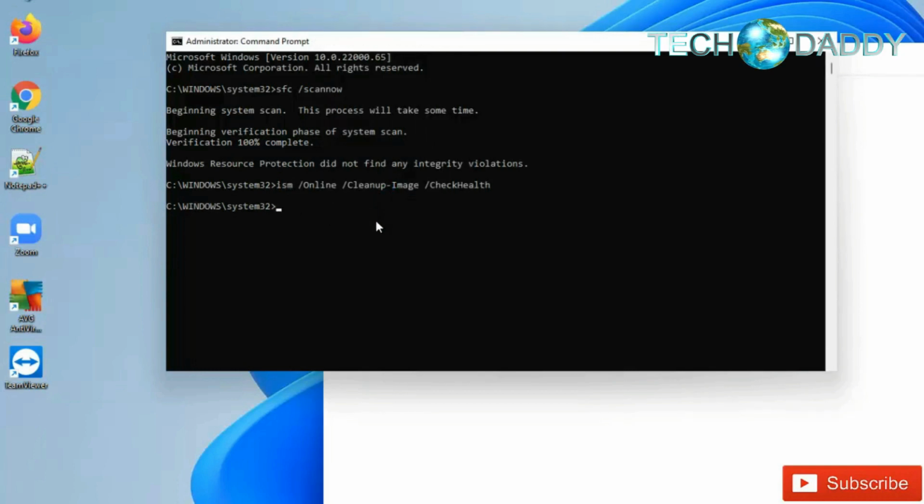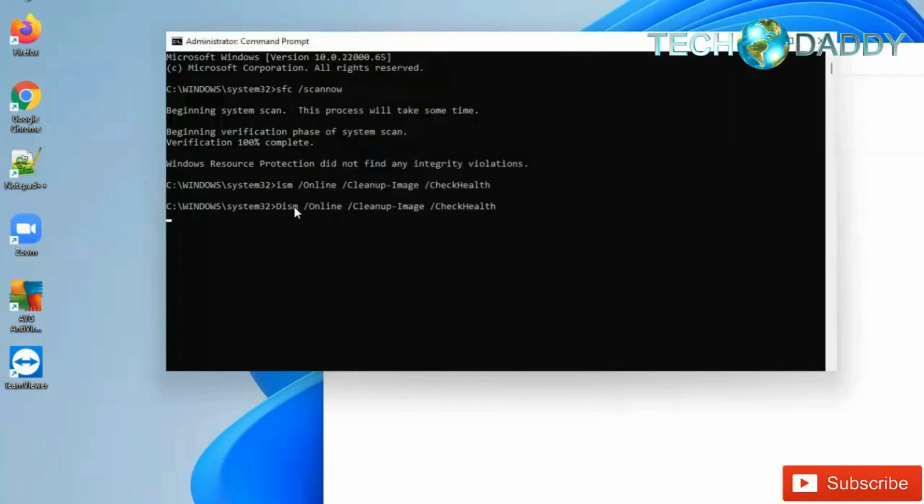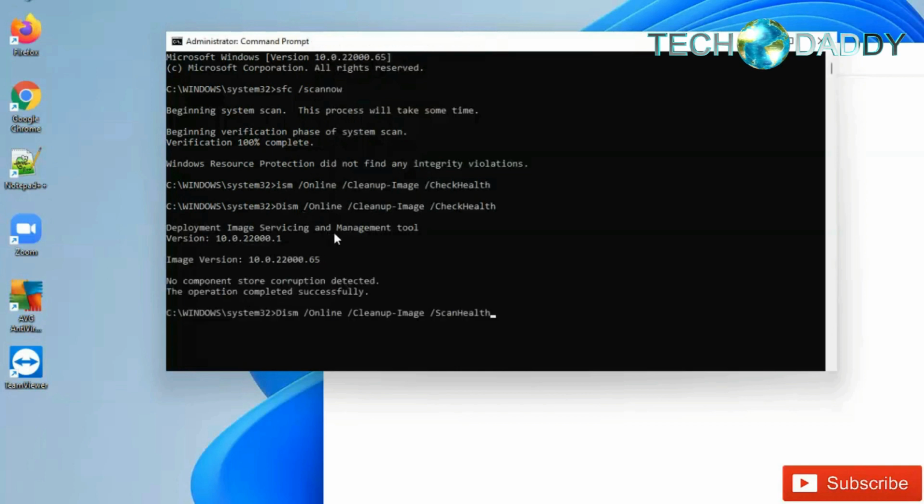So it's going to check my system here to see how healthy my system is. And then, okay, it didn't find anything. So let's scan my system again as well. I think I made a mistake there on the DISM. So it says no component store corruption detected.